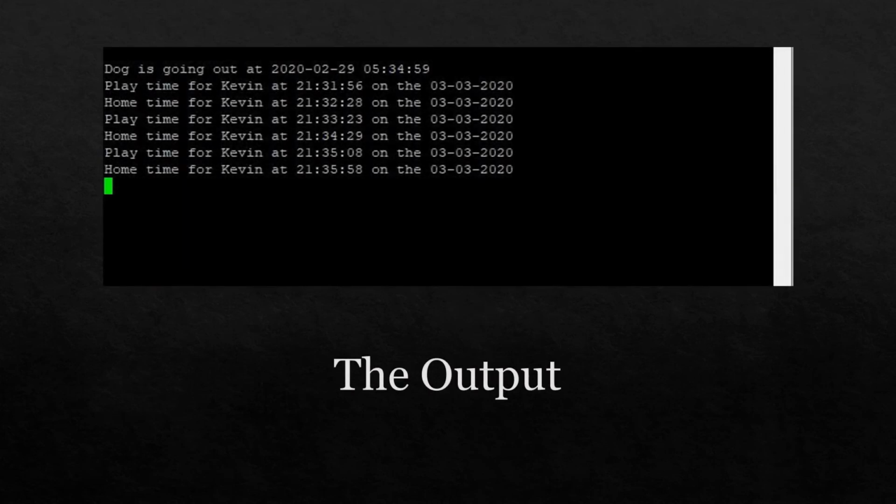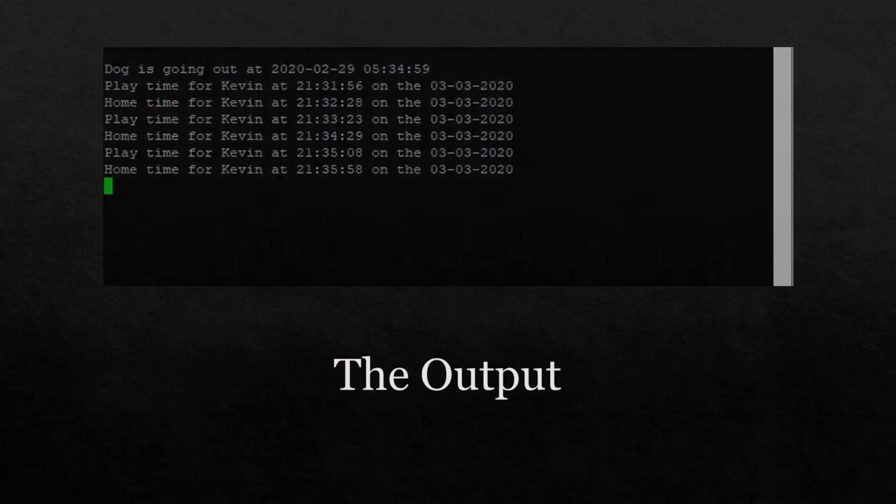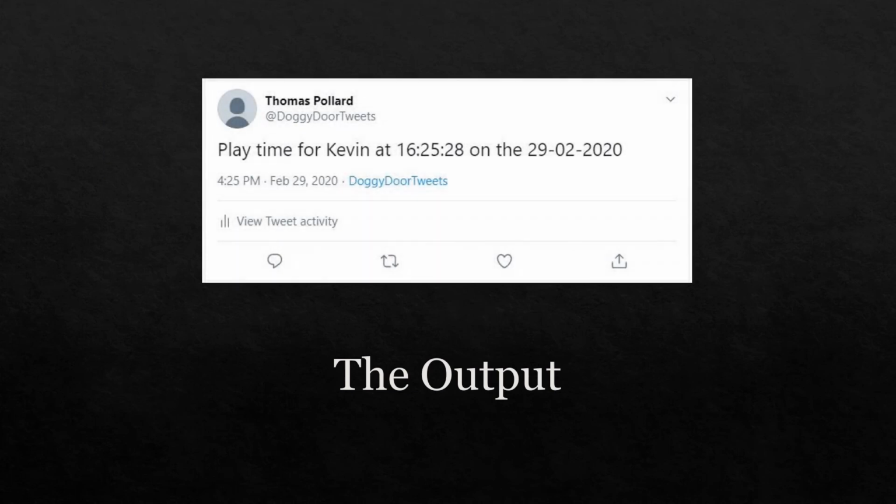The result of this program was two different outputs, which occurred every time Kevin left the house through the doggy door or returned inside through the doggy door. One was the creation of a CSV file, which was updated at every detected motion, which was stored locally and called upon later. The other output was a new message tweeted at every detected motion. Both outputs contained a message which indicated if the dog was going inside or outside, at what time of day, and on which date.